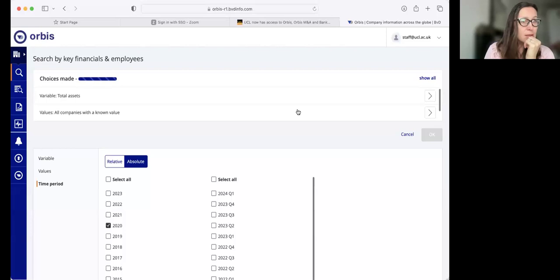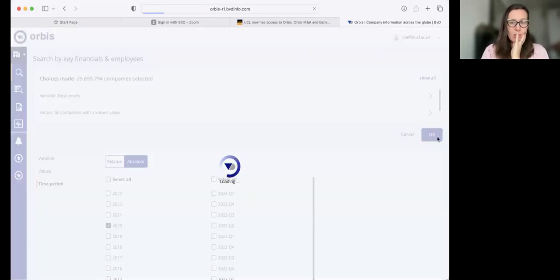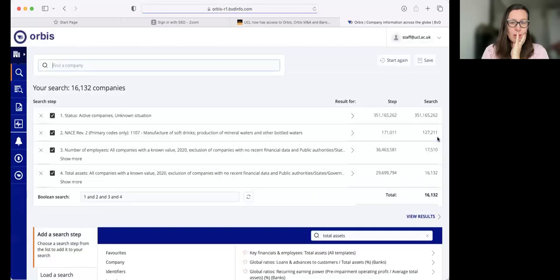So assets is waiting to download. After assets, we will need firm performance. We hit OK here. And you see now the fourth step, total assets is being included as a search.